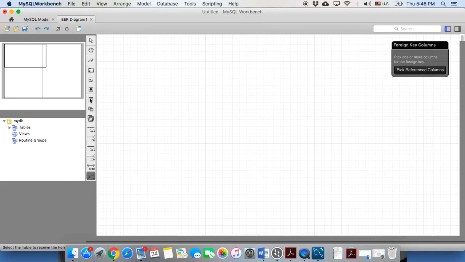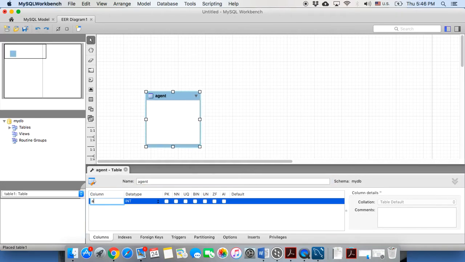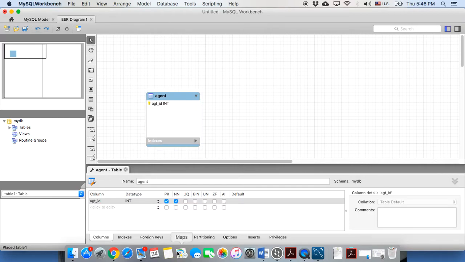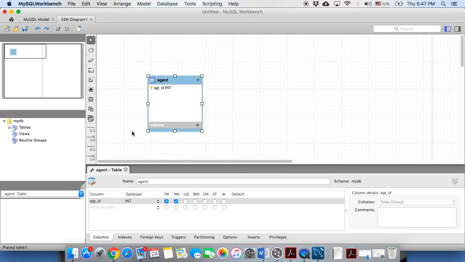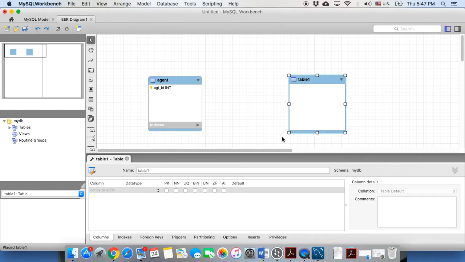Okay, so the first entity, the first table on the one side, is the agent table this time. So agent, and for the primary key we can create agent ID. And that's all for the agent table, because agent is on the one side, so we don't put the foreign key in the agent table. We always put the foreign key in the table which is on the many side, if it is a one-to-many relationship. And the second table we have is the customer table.